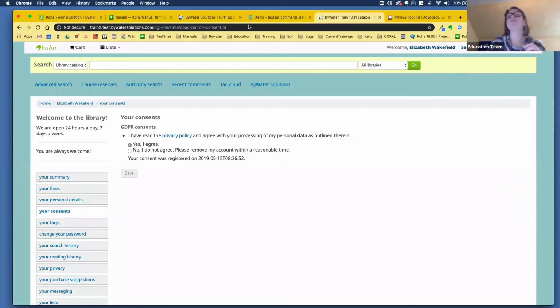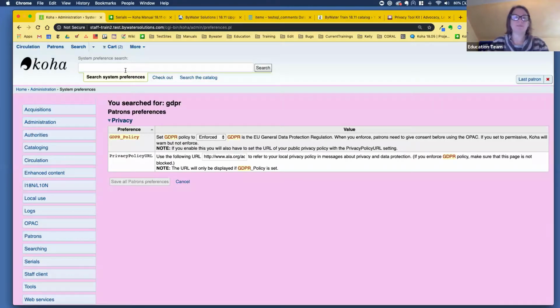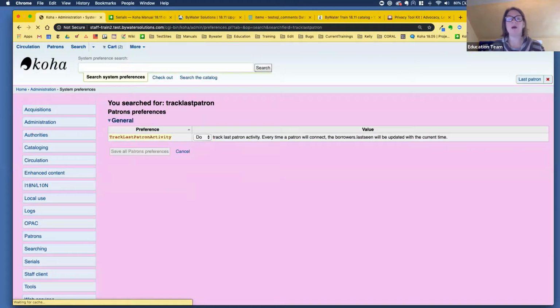There was a system preference to track last patron activity. And before 18.11, this was just really a performance killer. It just kind of didn't know what to do with all the information it was getting. So a lot of libraries had this off, but you can turn it back on if you want, and this will track your patron's last activity.